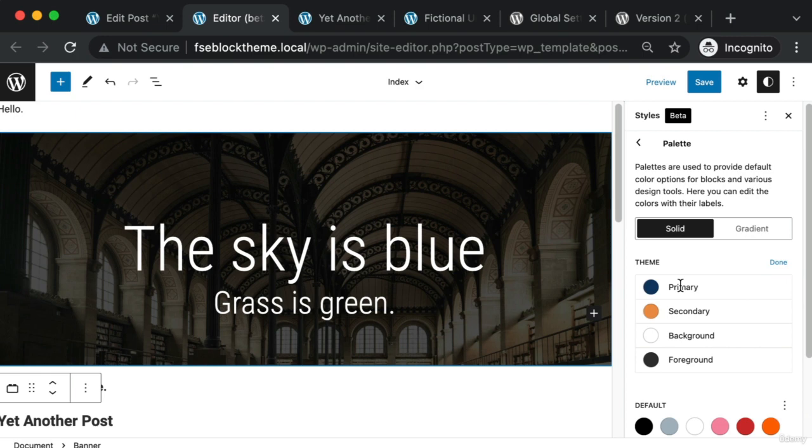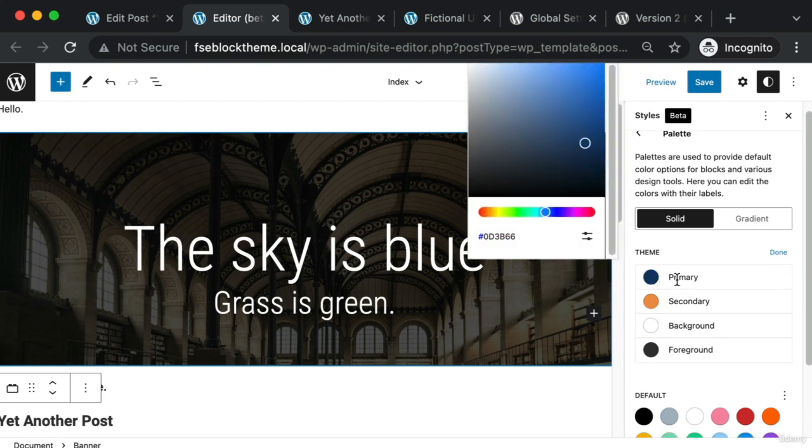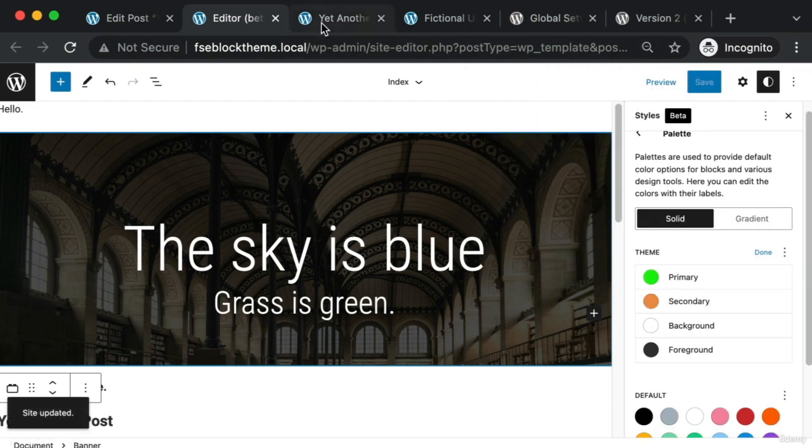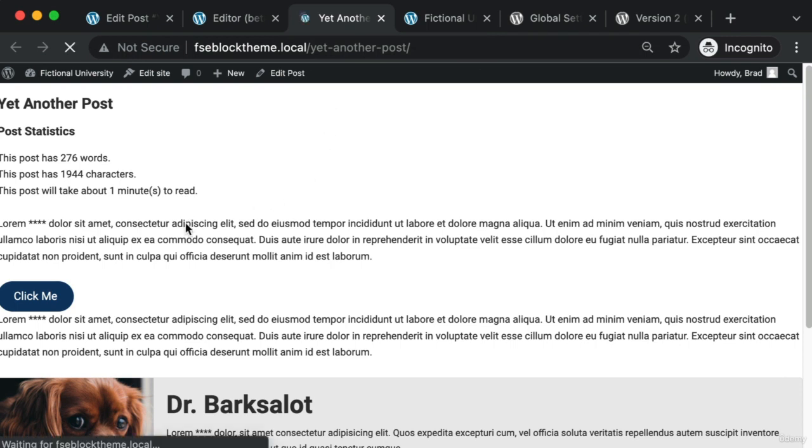So now the owner of the website can say, you know what? I don't want primary to be this dark blue, so they can click on it and choose a neon green. Whether that's good or bad, that's not up for us to decide. Let's go ahead and save that. And now if you refresh, you can see your button. It's just going to use whatever the primary slug color has been set to.